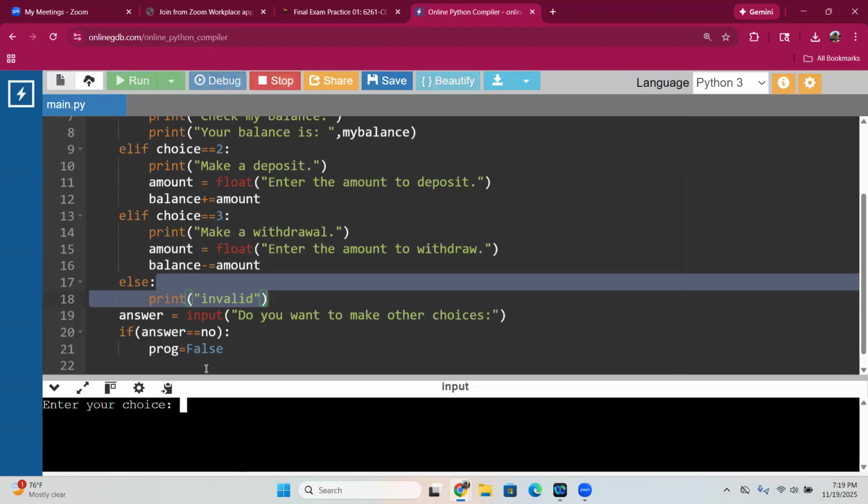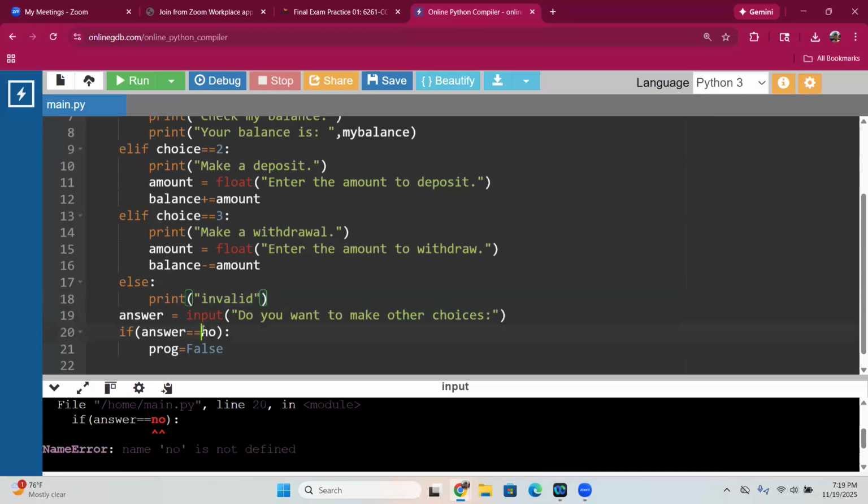Run the program, enter your choice. So I'm going to say 1. Check my balance. Your balance is 500. Do you want to make other choices? I'm going to put yes. It says not defined. Oh, I have to know as a string, but that's not a variable. So it repeats.